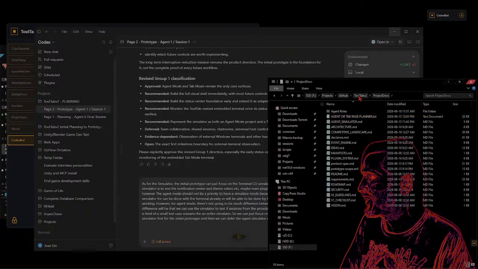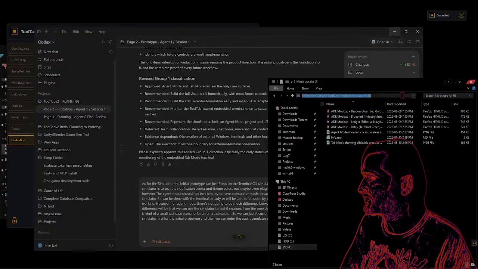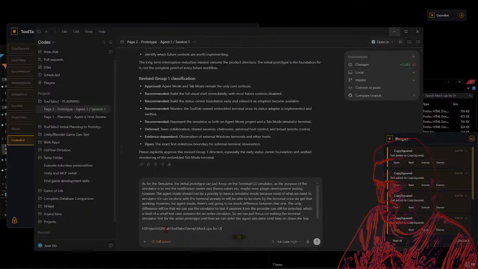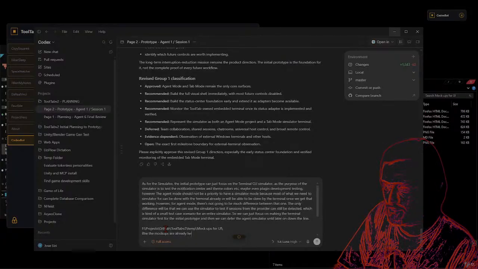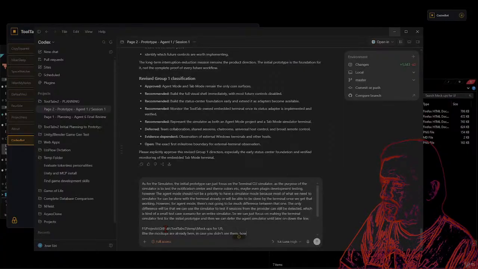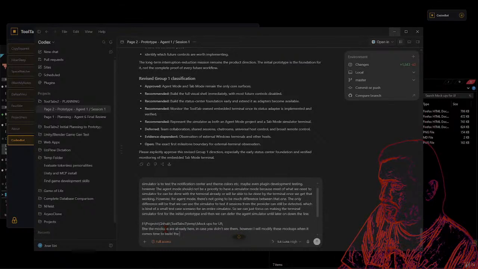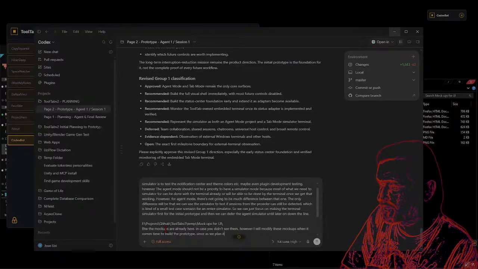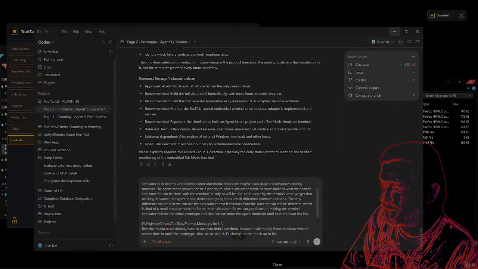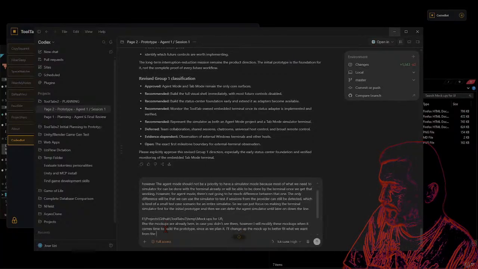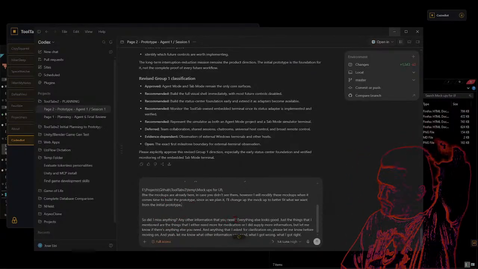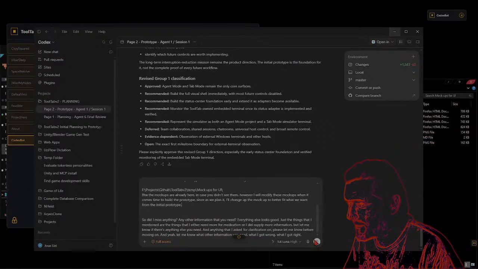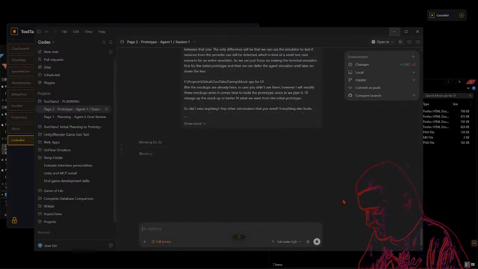I want to make sure that it knows that these mockups are here. Okay. Let's see what it says.